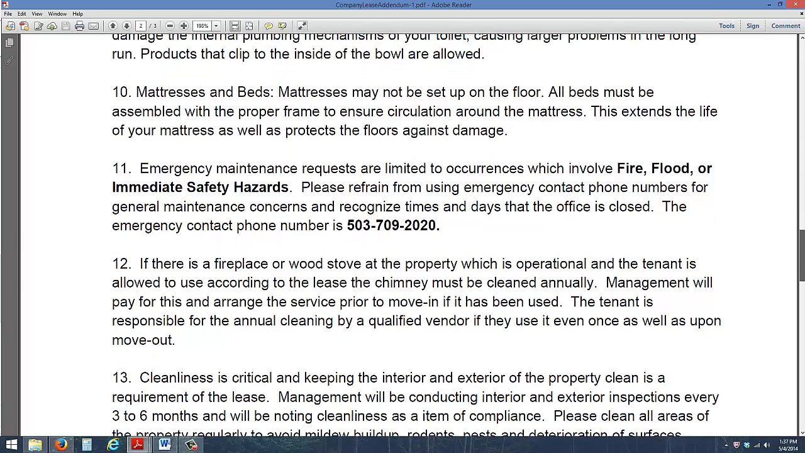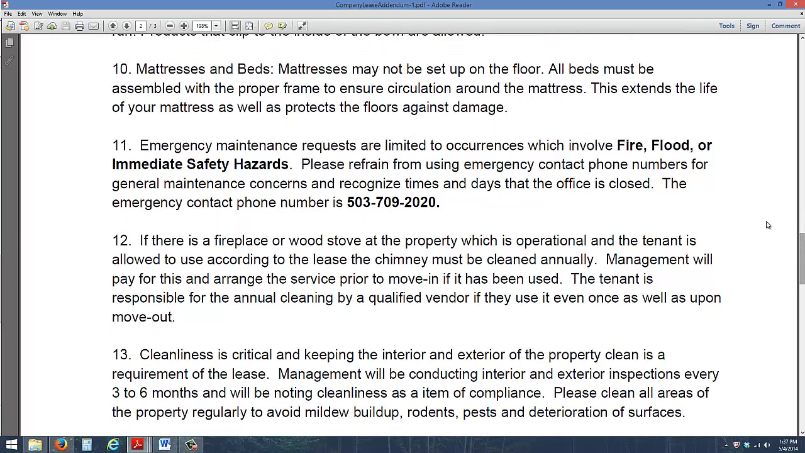Section 10 here deals with mattresses and beds. You're not allowed to have a mattress on the floor without a frame. The purpose of this is that without a frame, you're not providing proper circulation, and it can lead to things that will damage not only the floor, but also your mattress. And so, again, we discussed earlier the mold and mildew addendum. This is an important thing to prevent that from happening.